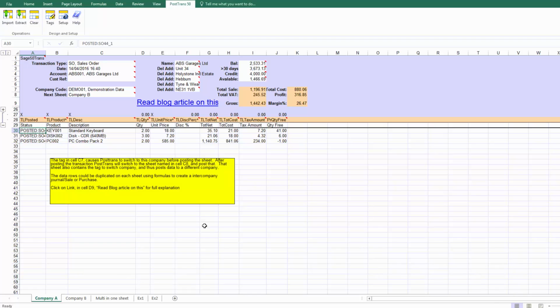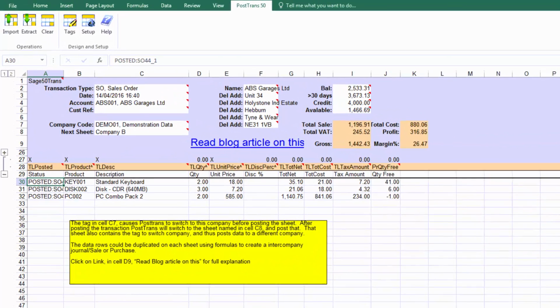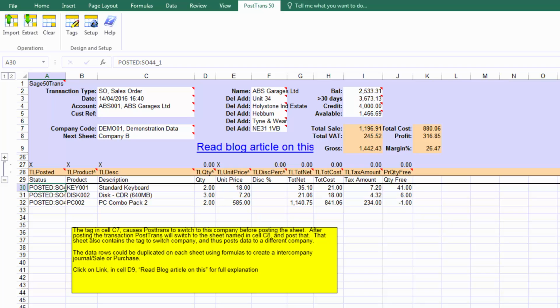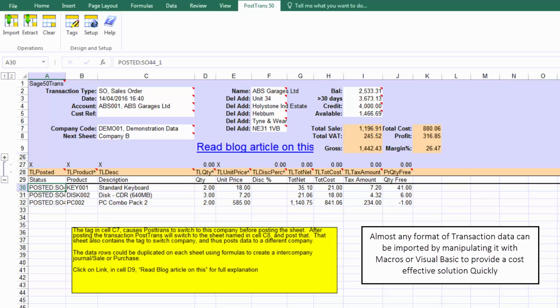So that about concludes our demonstration of PostTrans. Of course, there are many other demos on the website honing in on particular functions and features of PostTrans. You can use the power of Excel in terms of macros, formulas and VBA to manipulate the data before you import it into your Sage accounting package. Indeed, data from other sheets or files can be completely reorganized into a format that PostTrans can easily post into Sage.